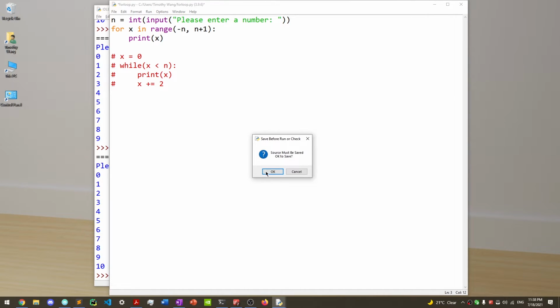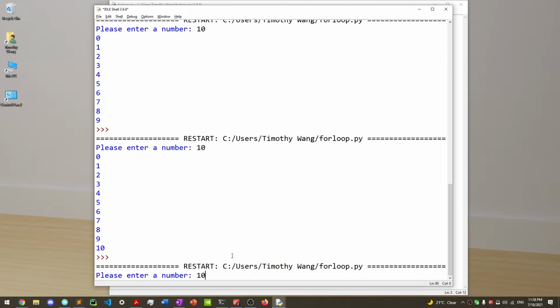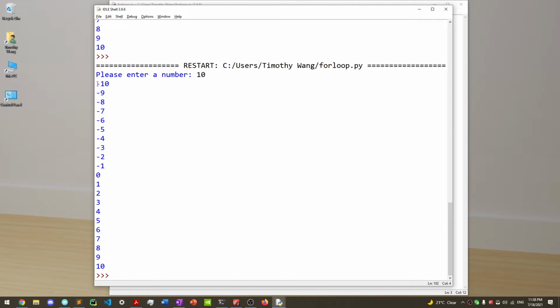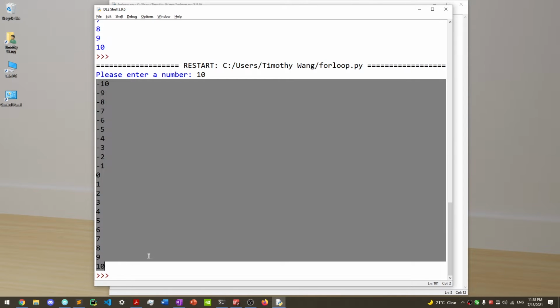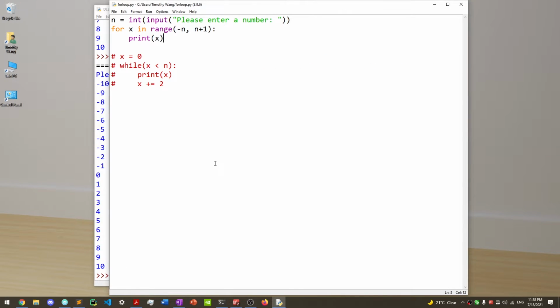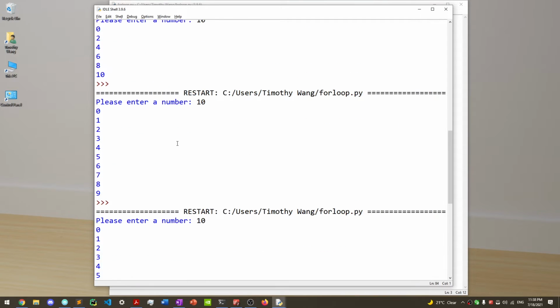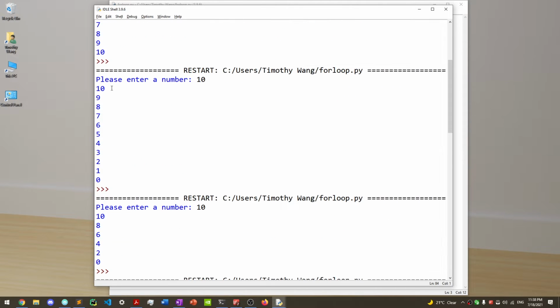So if we run this module now, and we write 10, you can see that it goes from -10 all the way to 10. All these values. Okay, cool. So once again, we wanted to print out the numbers from 10, or from n, any value n, all the way to 0. So how would we do that?